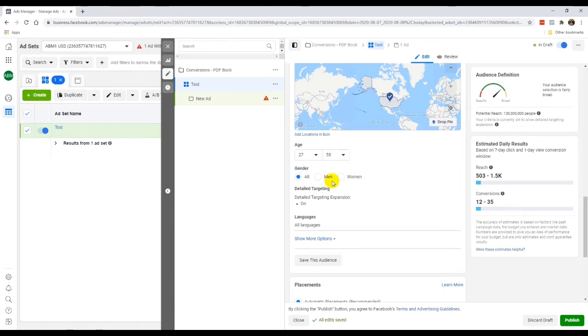Gender, both, all right? I don't discriminate, but sometimes you might be running a very niche business. Like for example, if you're selling women-related products, then obviously it makes sense that you choose only women, all right? But in this case, I'm going to just go with both, all right?